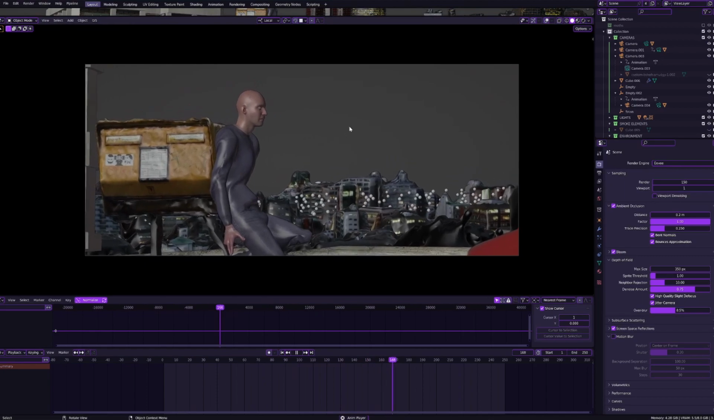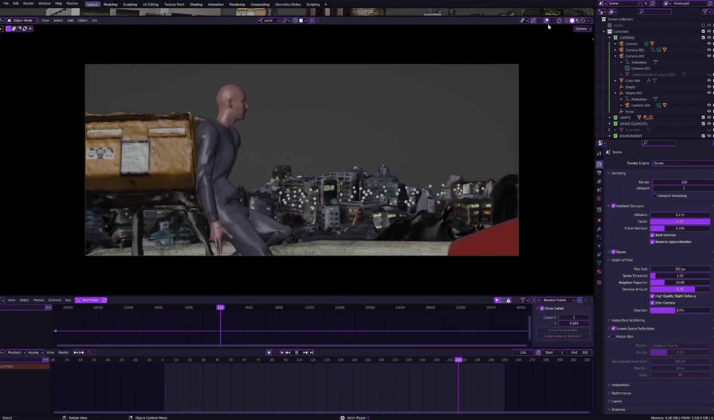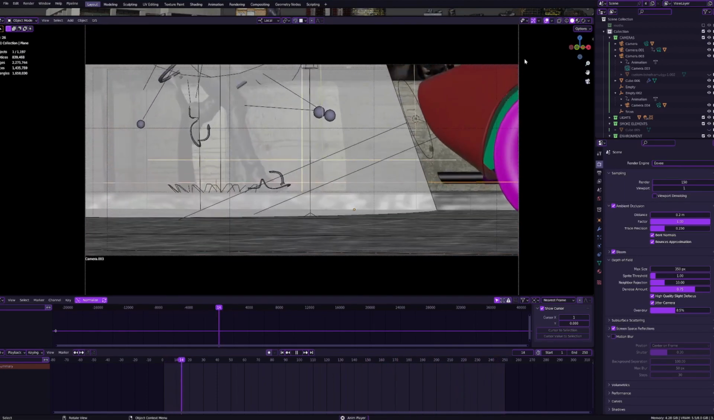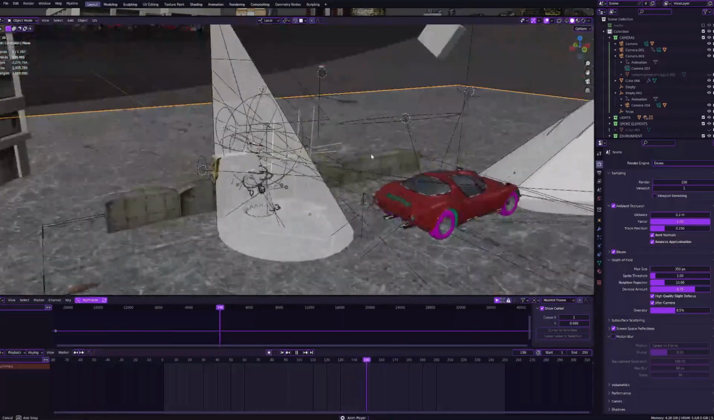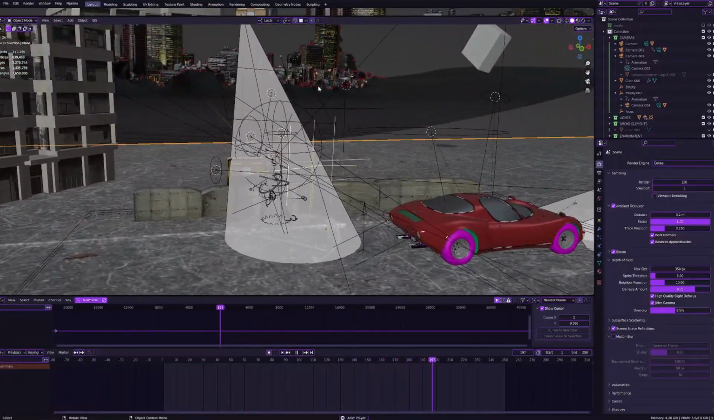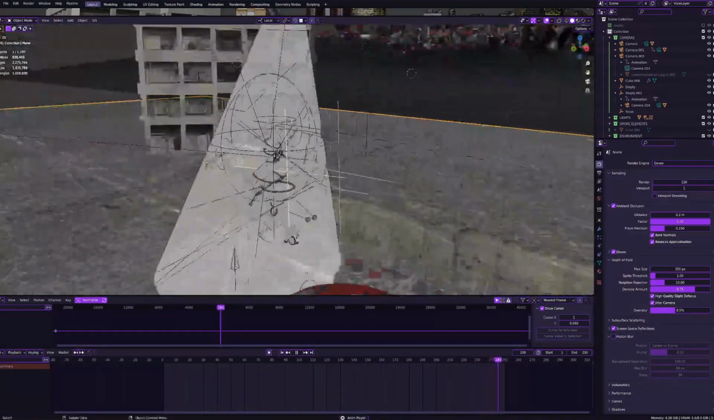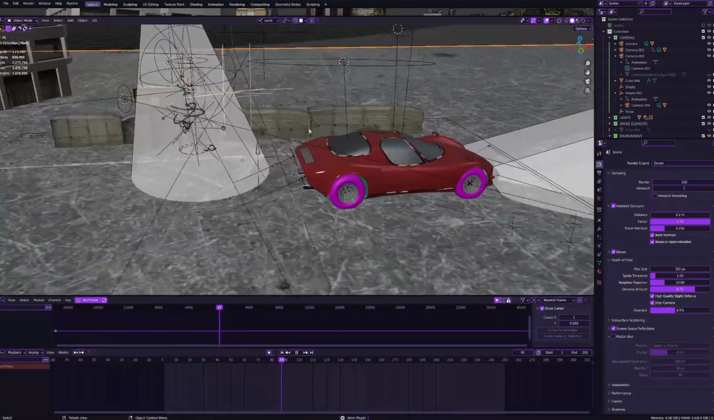Alright, so let me enable the overlays. You can see there's a lot going on. So let's do a little breakdown. Now the lights are chaotic, they're all over the place. There's a rig, there's a car.